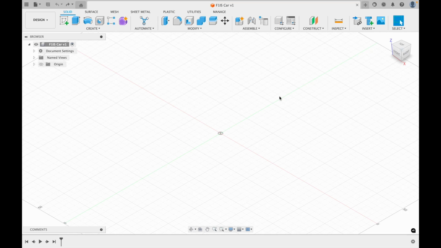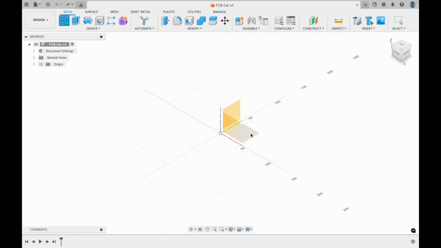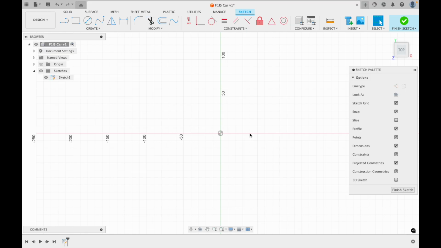Hey designers, today we are going to take a look at how to design our first F1 car. We're going to start by doing some sketching in 2D, and then we'll use that to extrude into a 3D car. The first part you know how to do, we're going to go to new sketch, and I'm going to sketch on the bottom plane, on the XY plane, click on that, and that's going to start our sketch.